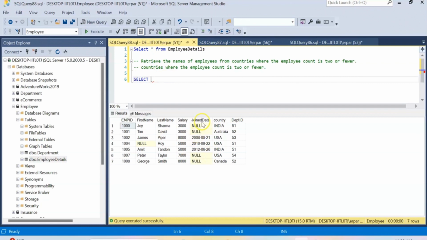So in this one, you see here in India we have the 2 employees, right? Employee ID 1000 and employee ID 1005. So our output should be something like: India and then number of employees 2. And Australia it is only 1. Yeah, so we need Australia as well.